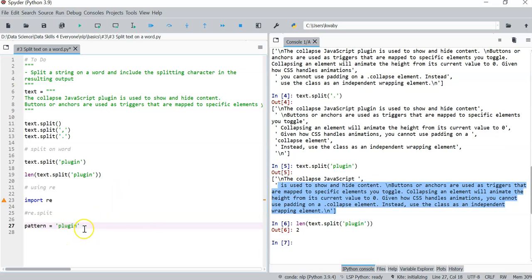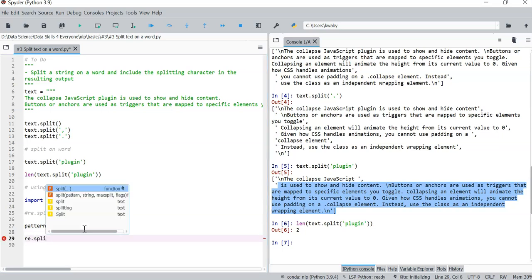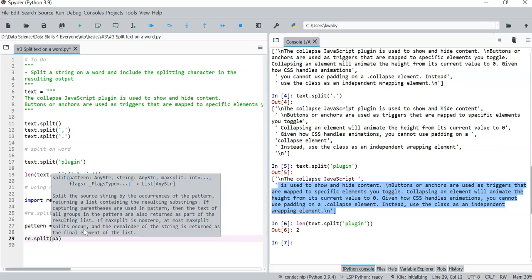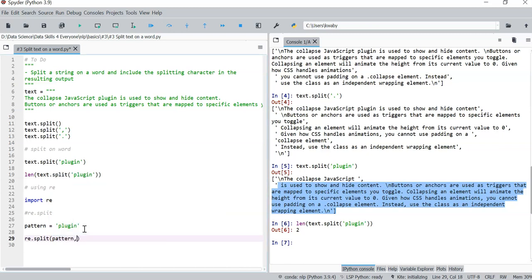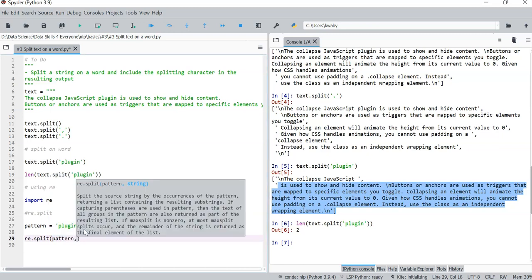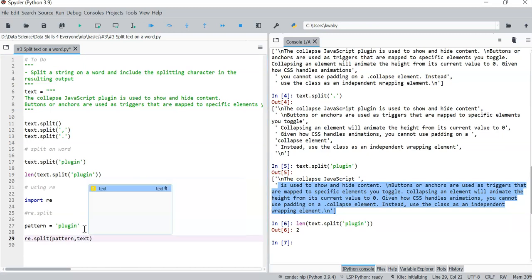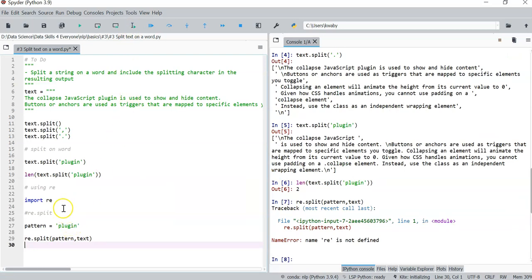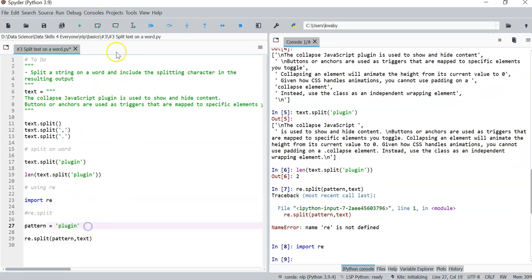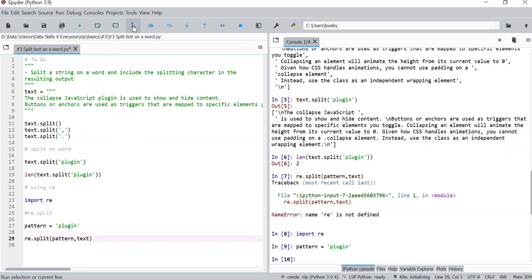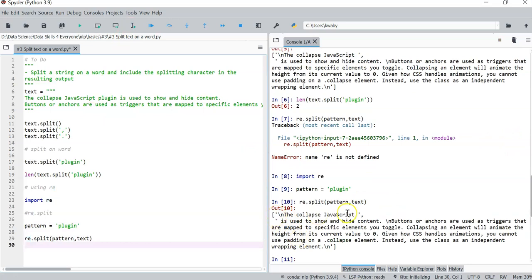And so what we'll do this time is re.split, and then we specify the pattern, and then the string to split on is our text. Oops, sorry, I did not run that line of code. So let's run it again, specify our pattern, and then do the split. And then again here, you can see it's basically the same result as before.